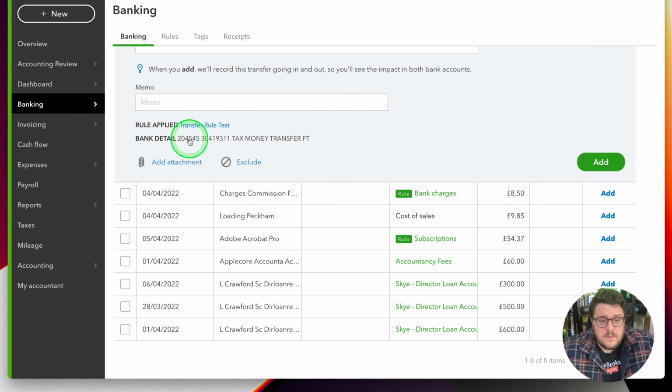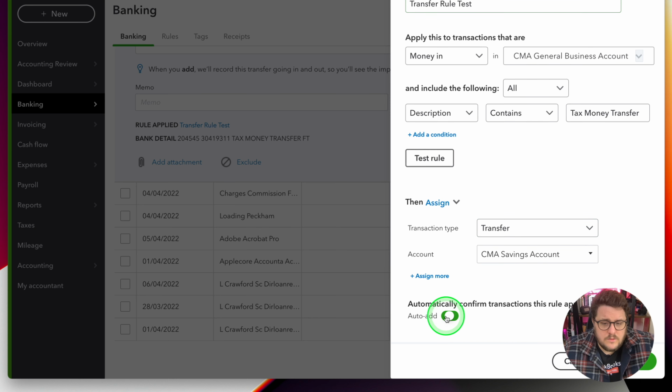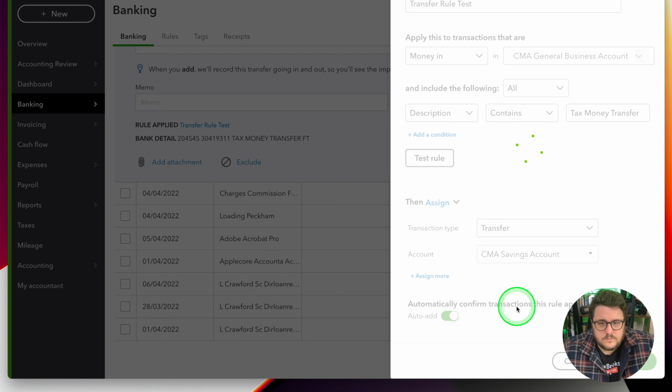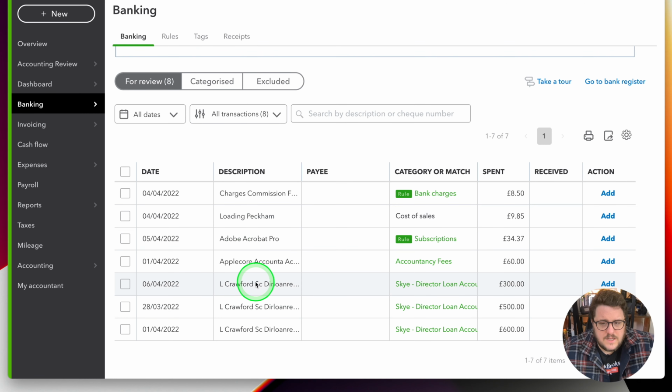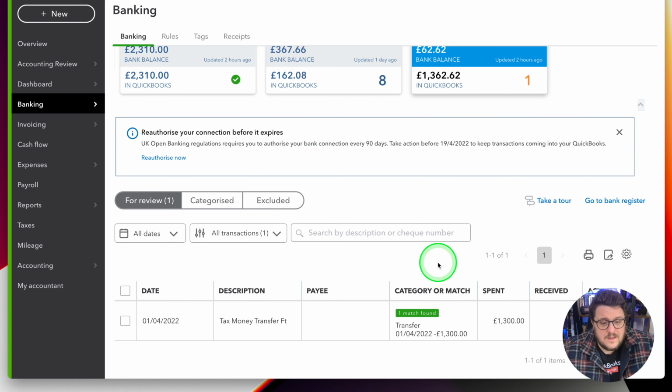So the big test then is going to be that if I go into the rule and do auto add, is it going to add both of them? Let's find out. So it's added that transaction as we expect. It didn't add it. Okay.